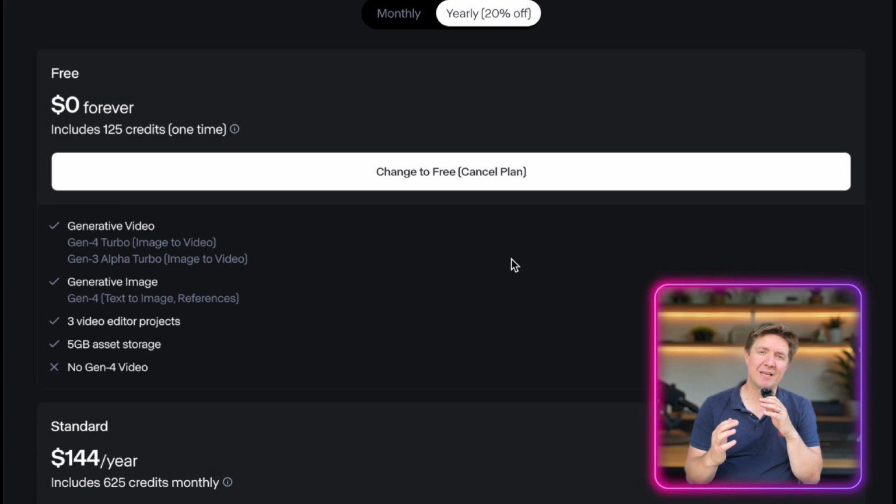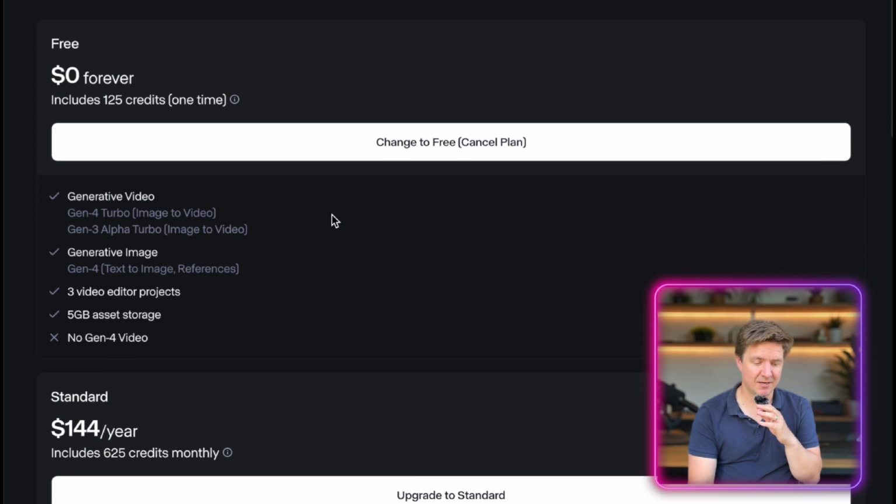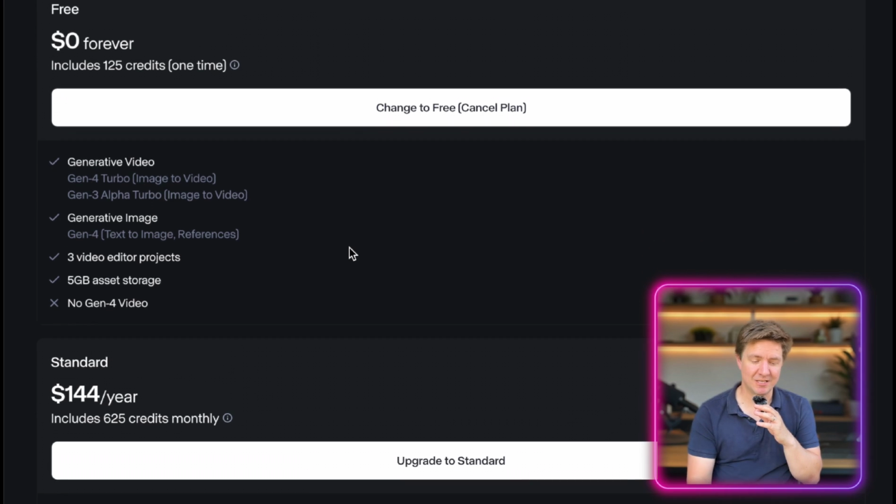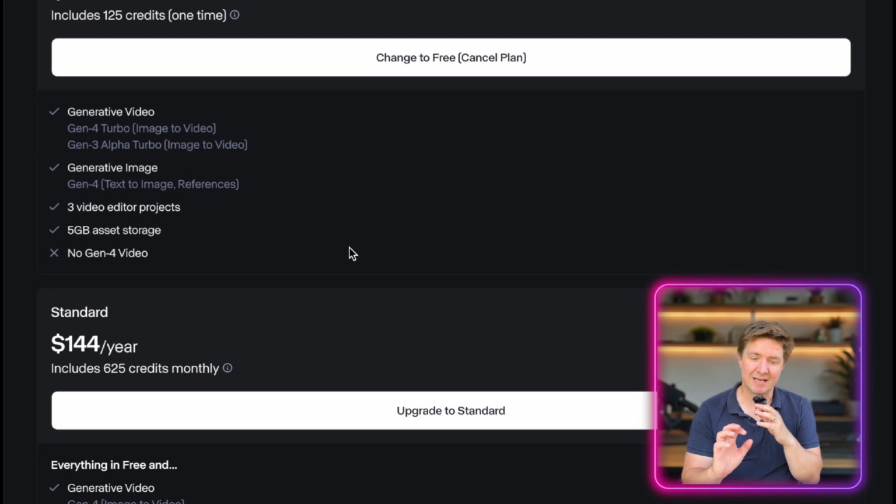Next, let's get into the pricing options. So what I like about Runway is that you can have an option where you don't even have a subscription and you can just buy credits, and that's the $0 forever. It includes 125 credits when you sign up, and then you can buy credits as you need them. But you can't use Act 2 within that model.